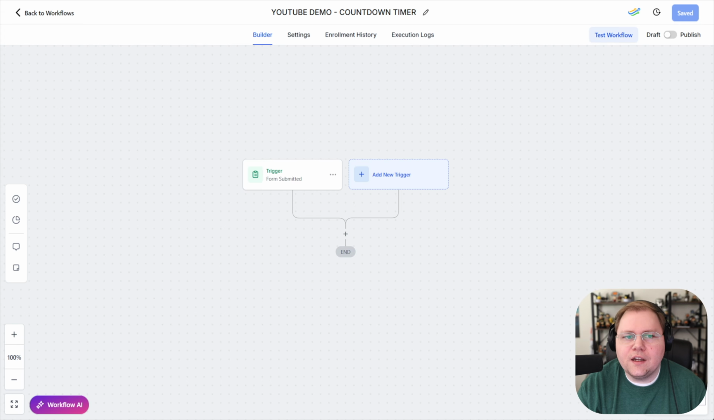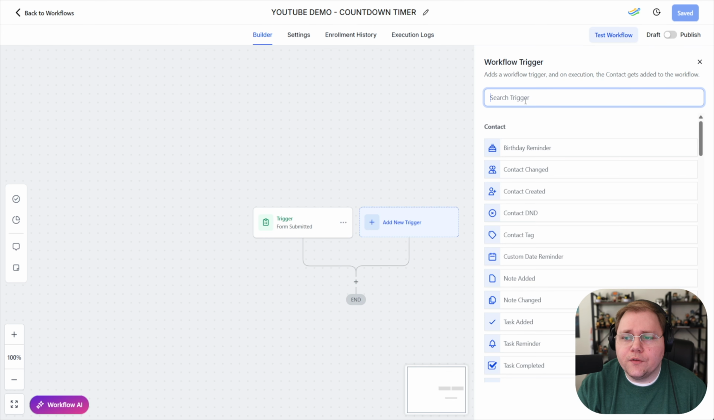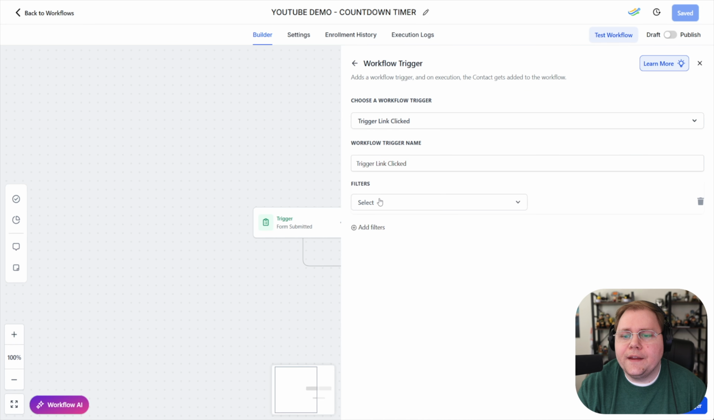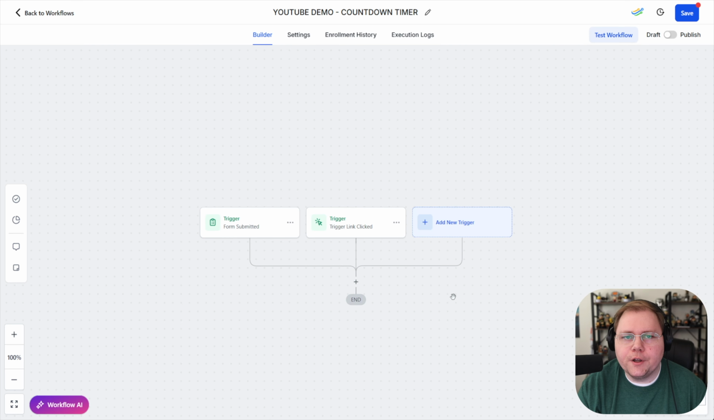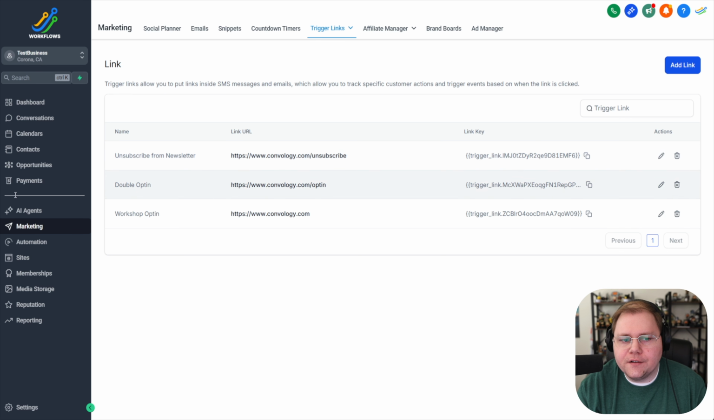So we'll just hit save and then hit a little refresh. So they could fill out the form, or they could come over here, click a trigger link, and that trigger link is our workshop opt-in. There we go. We're not done yet. Hit save. We want to send them the email that has the countdown timer in it.